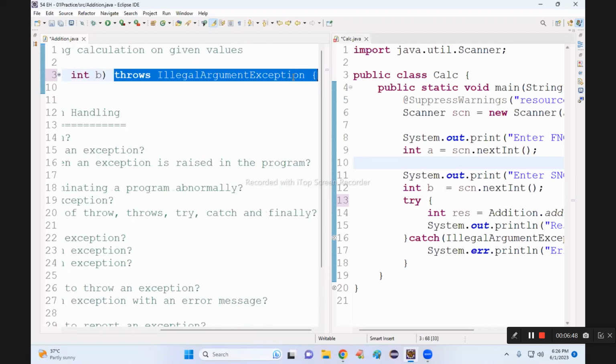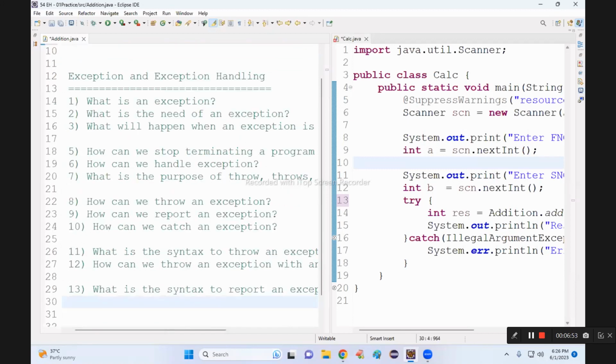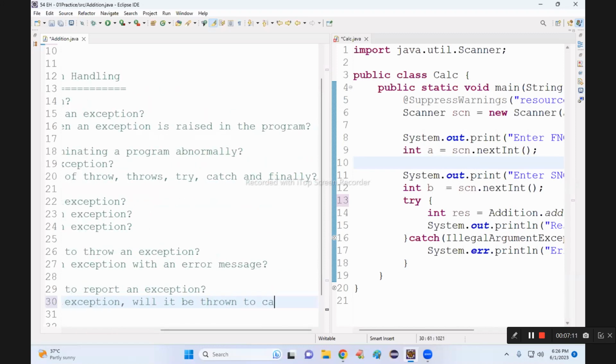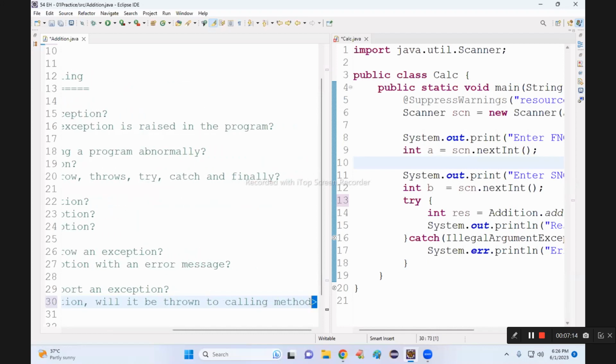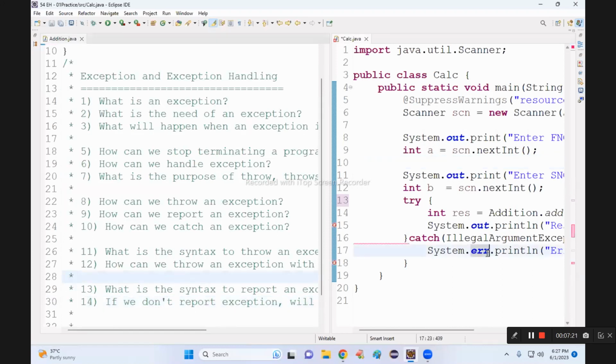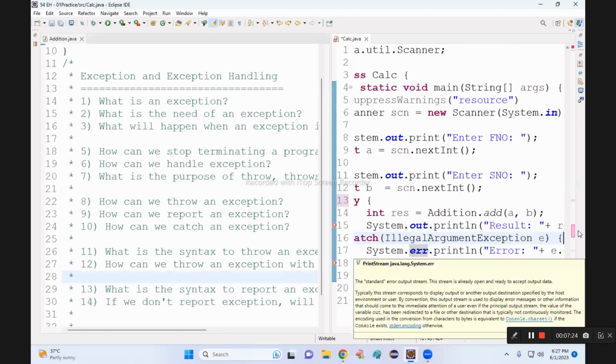Sir, yesterday I had not written throws illegal argument exception. Then tell me, if you don't report the exception, will it be thrown to the method caller or calling method? If I don't report the exception, will it be thrown to the method caller? Come on, I'm expecting an answer. Yes or no? How can you say that?